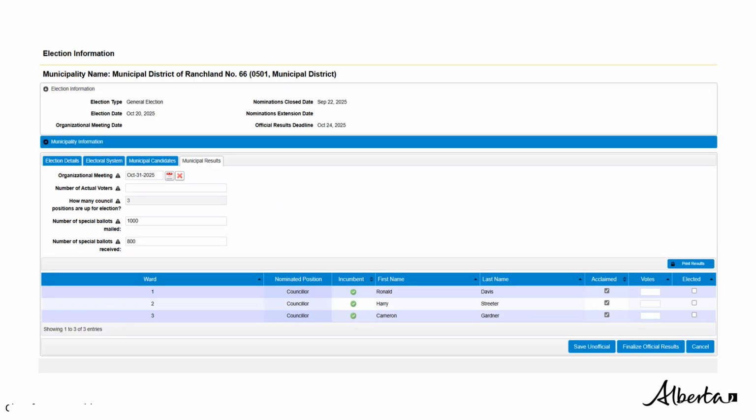The municipal results screen contains the list of all candidates you've entered on your Municipal Candidates tab. In this screen, you can declare all your candidates as acclaimed. Click on the box after the name of all candidates and declare them as acclaimed. Then enter your organizational meeting date.